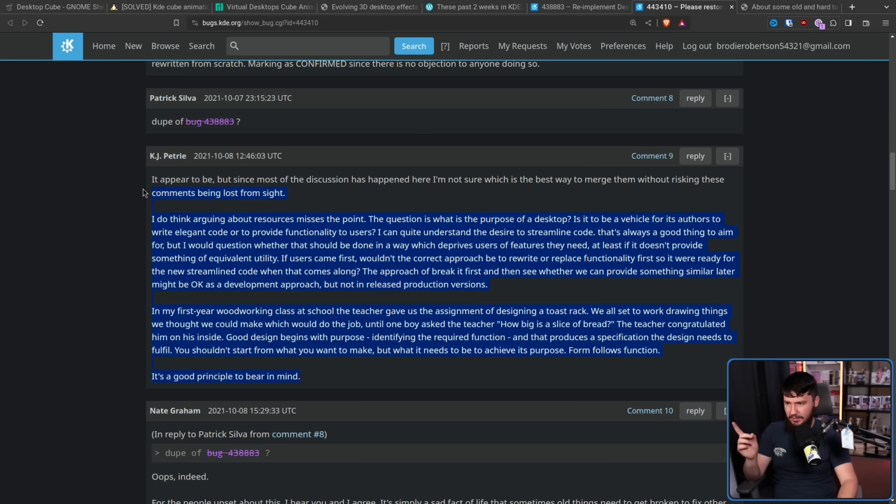Keep in mind, this user isn't suggesting how this could be done, like, at all. They're just saying, why don't you do this? Keep in mind, a lot of people who work in Plasma are just volunteers. So if you want to get something done like this, they're just saying things in an issue tracker and just hoping somebody else does it.